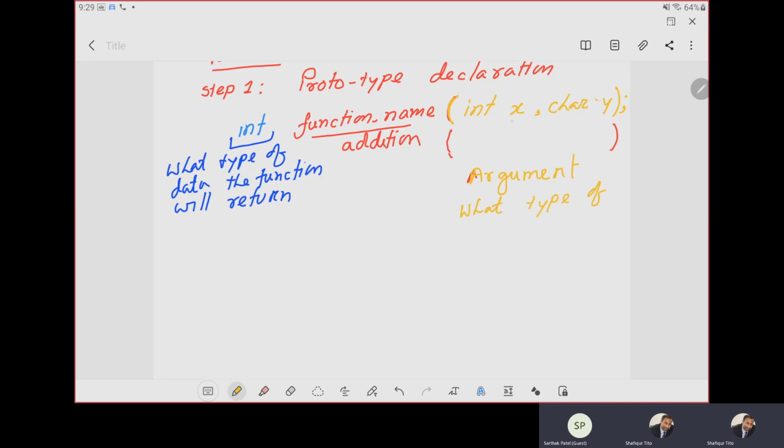And also you see we have declared the variable name also. Type and name both have to be mentioned. What type of data is to be passed as an argument.